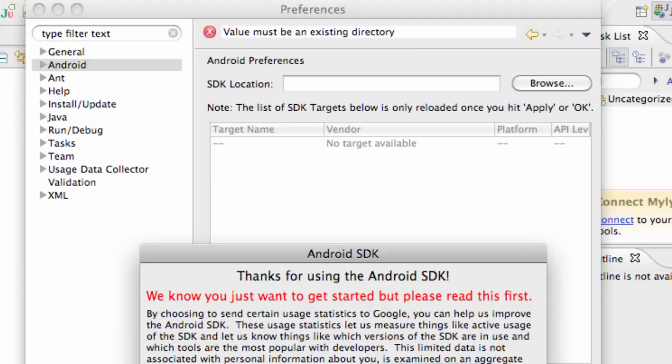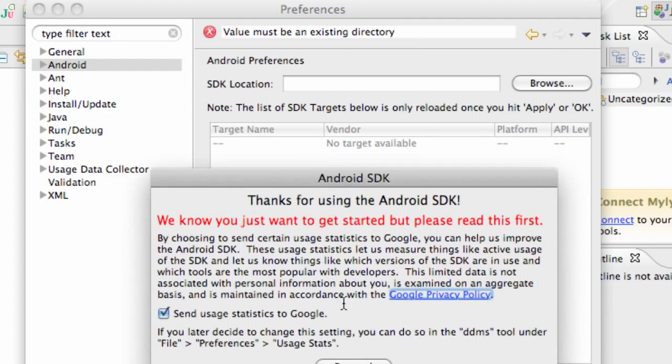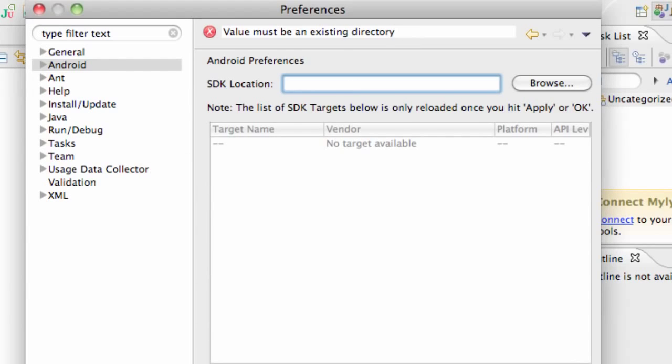Android SDK, you're welcome. Proceed. Alright, computer's frozen. Awesome. So okay, no it's not. But okay, so sorry for losing focus there.